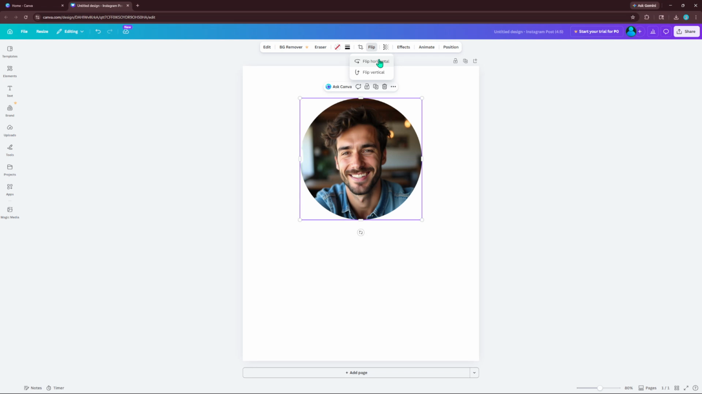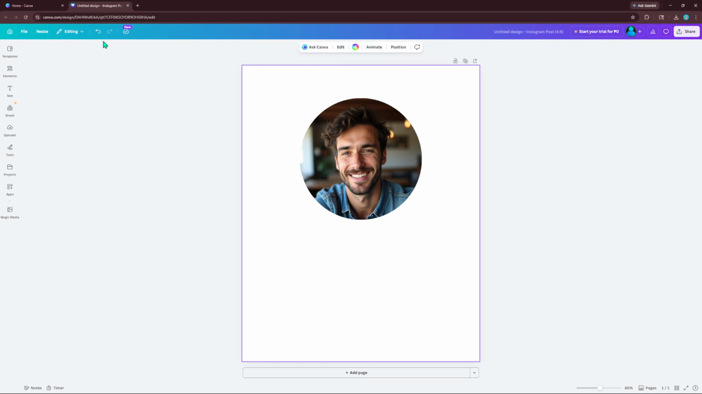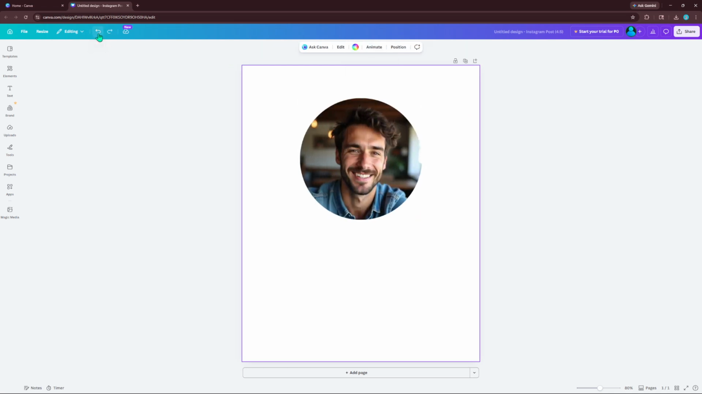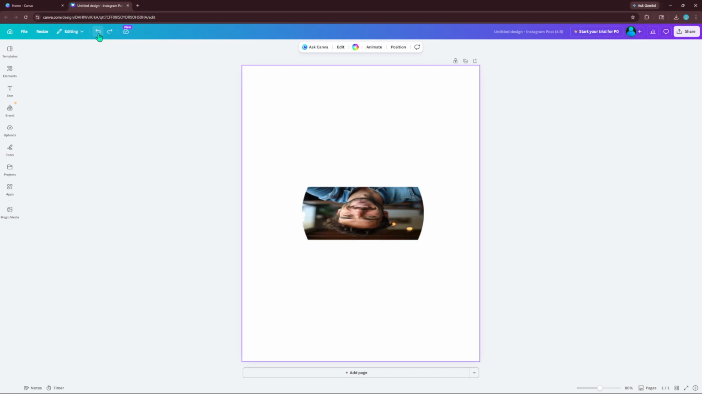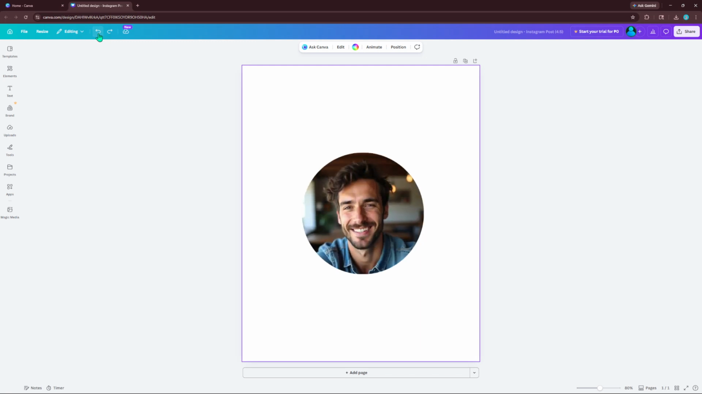Remember, you can always undo the action if you want to revert to the original orientation by pressing the undo button at the top or using the keyboard shortcut, which is typically Ctrl plus Z on Windows or Command plus Z on Mac.